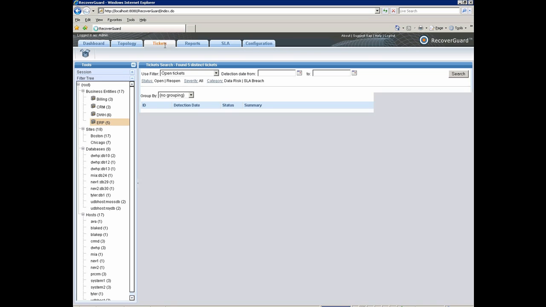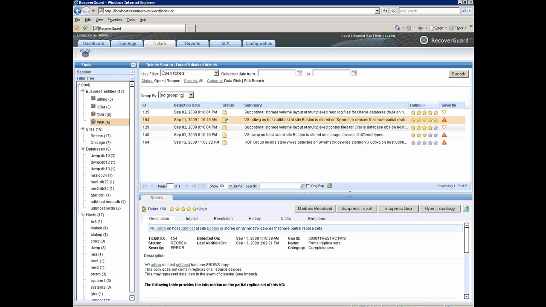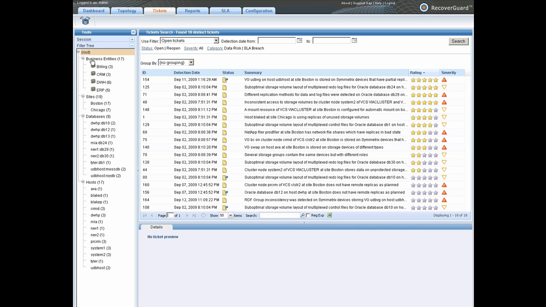I'm going to get back into the tickets module and select a new sample. We're going to review some more data protection risk samples as I introduce some more product capabilities. I'm going to use this filter tree at the left to switch context to the entire data center, not just the ERP business application. By the way, you can also do the narrowing down by focusing on individual sites, databases, or hosts. And so let's just take another example.